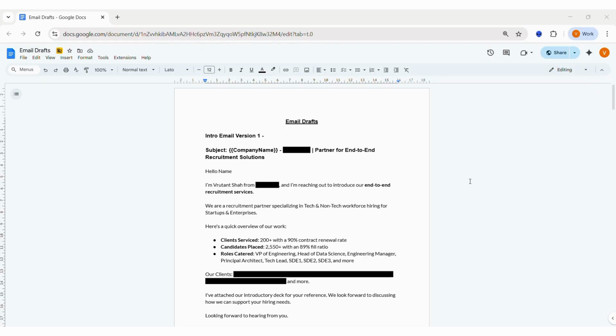Now I'll explain the complete idea over here of having multiple variations and how to draft these emails. So when I talk about the intro email, the most important thing is my subject line, which should clearly communicate what am I talking about or what is this particular email about. So as you can see over here, I have just simply written partner for end-to-end recruitment solutions. So this gives a reader a complete idea that what this email is about.